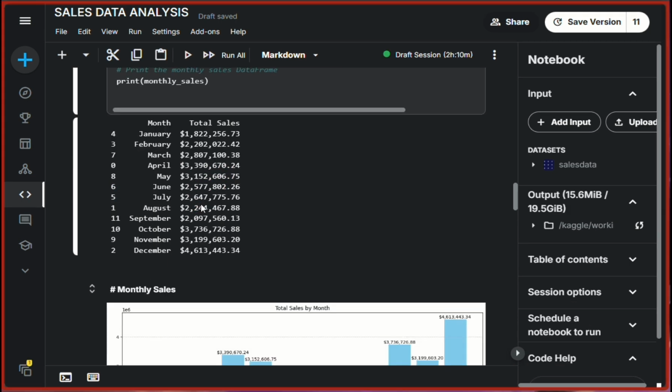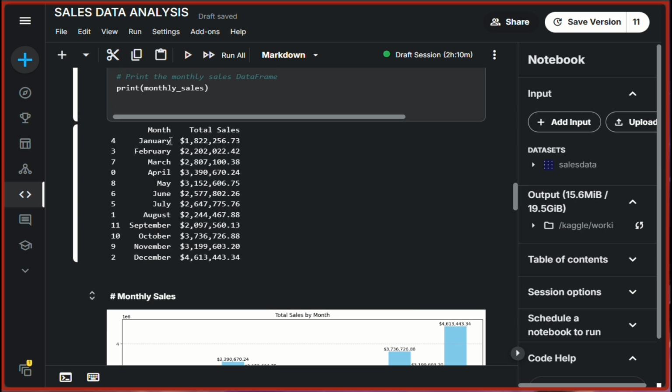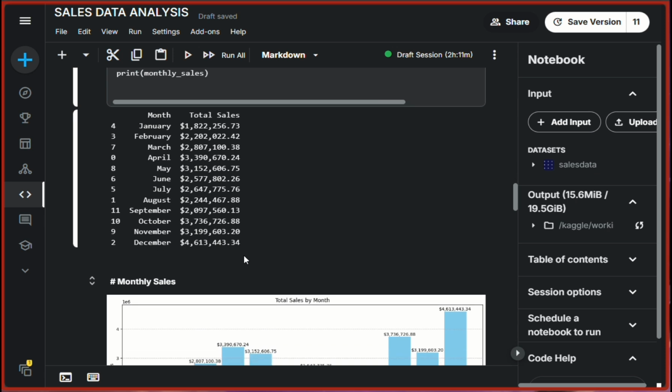Next is print the monthly sales data frame. Dito ay dini-display na yung final result of the analysis in the console for review. Ito yung output niya mismo, which is in order, na-sort siya from January to December. Then yung total sales niya with format, lambda format niya with dollar sign, separators, and decimal places.